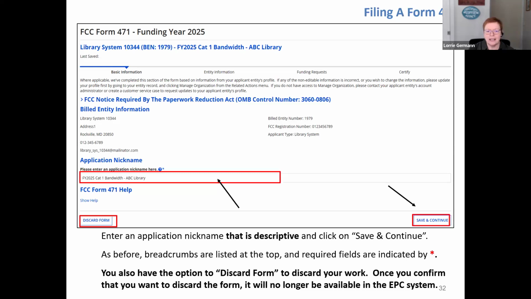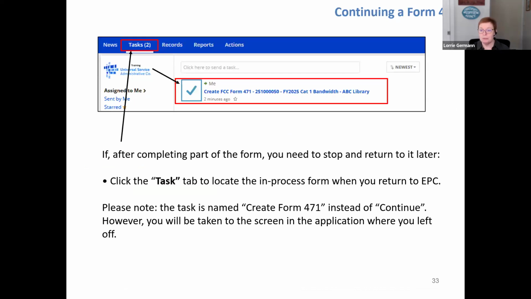All right, so we gave it a nickname, save and continue. So let me show you how to go back and find an incomplete form, something that you started previously.